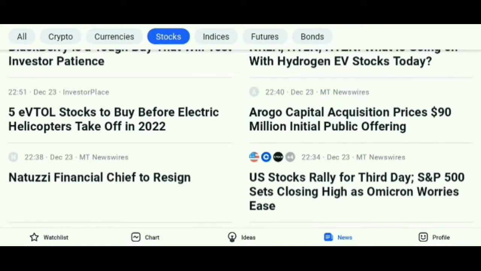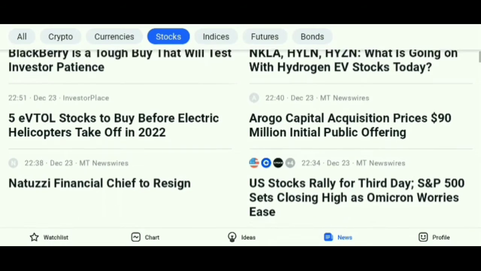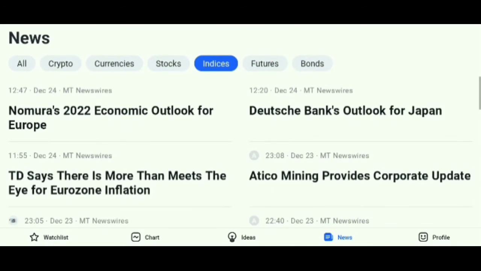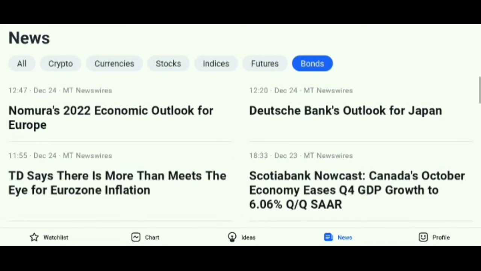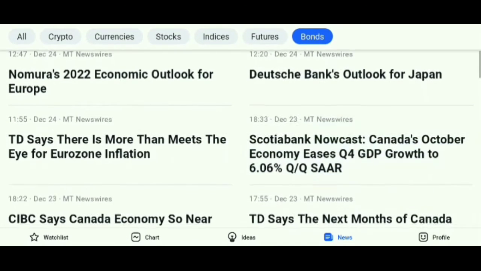Also, if you need it, there are news here that you can follow up back to back and get what you want. Indices also is here, and then futures, bonds. So if you're a fundamental trader, TradingView will give you this space for you to be able to see news at the tip of your finger, so that you can easily follow what is happening and then have a good look at it and trade with it.